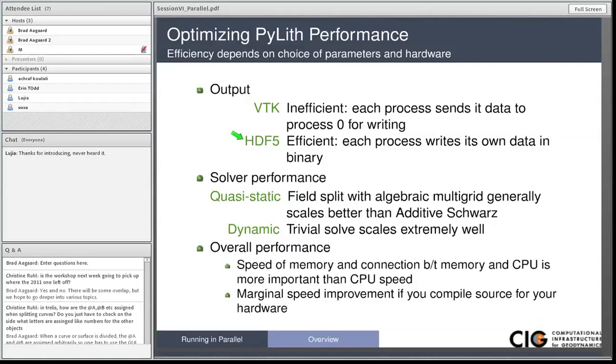The second is in terms of solver performance. As Matt pointed out in the last session, in a quasi-static simulation, the field split with the algebraic multi-grid preconditioning is going to scale much, much better than additive Schwarz. So you don't want to be running additive Schwarz in parallel for decent-sized problems because it's going to take perhaps thousands of iterations to converge. So make use of the information in the PyLith manual on the algebraic multi-grid and the concepts that Matt covered in the last tutorial, using those solver 03.cfg settings. Solver 03 was the toy problem; solver 07 are the ones that are much more scalable.